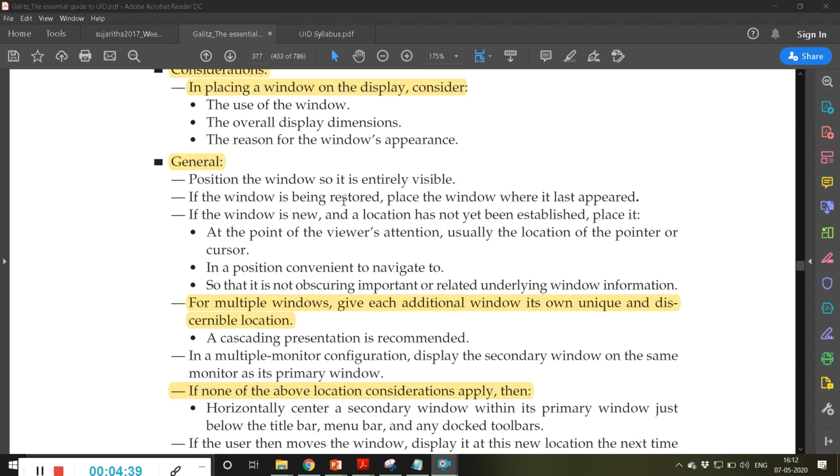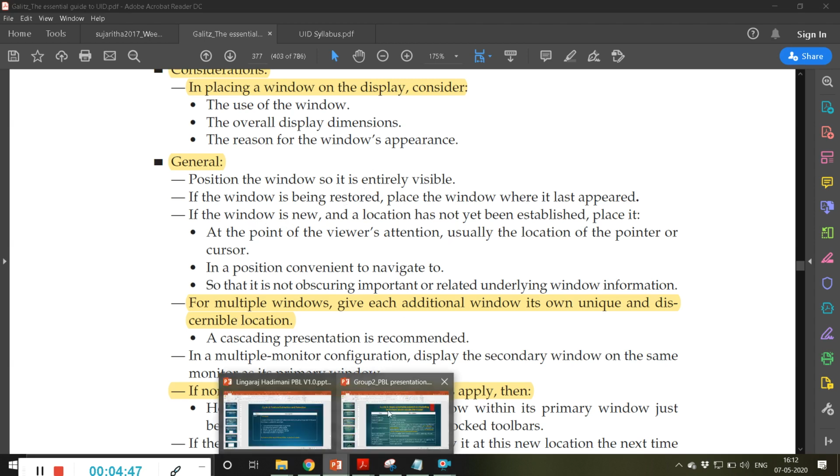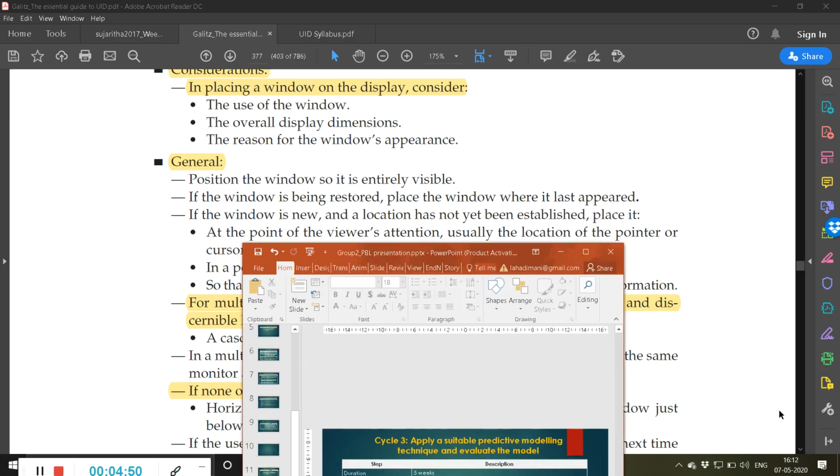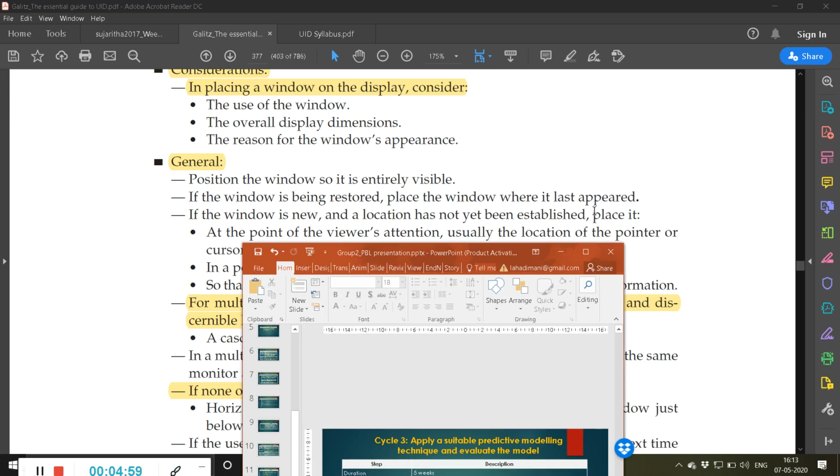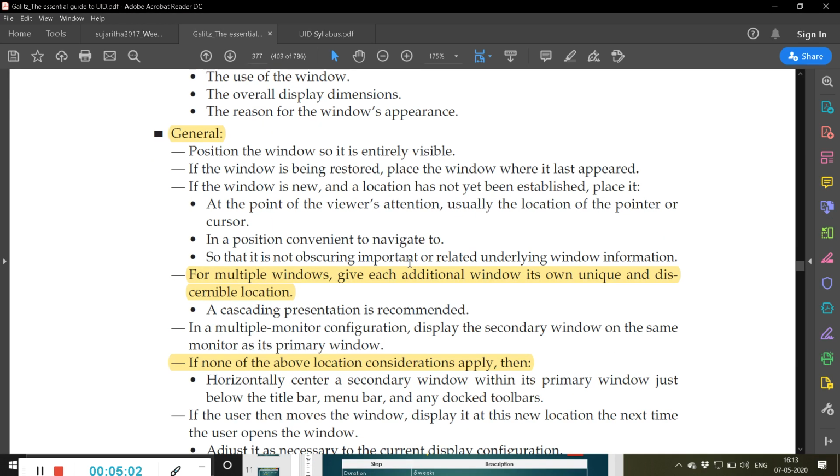If the window is being restored, place the window where it last appeared. So if you are restoring some particular window, then for example I'll minimize it. Let me minimize it. Okay, so you just observe this place. I will minimize it and I will look here again. It came back to the same position. If the window is new and the location has not yet been established, place it at the point of the viewer's attention. So generally the viewer's attention is this area, not the extreme ends.